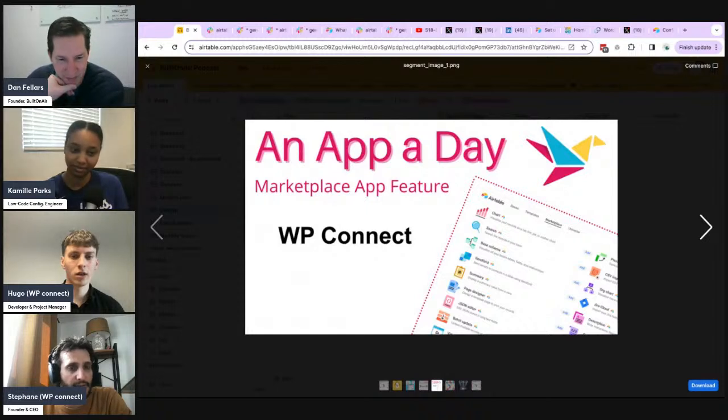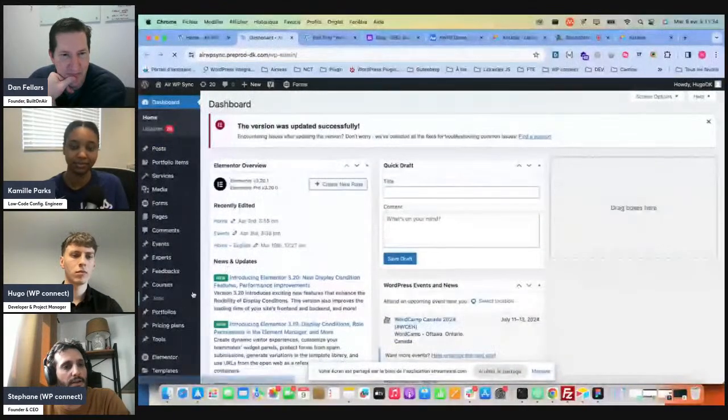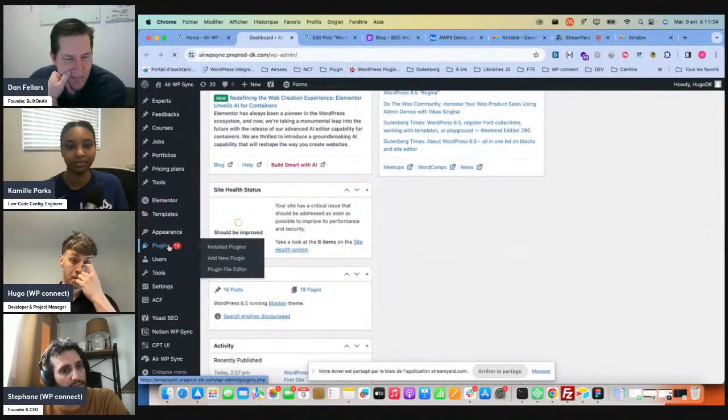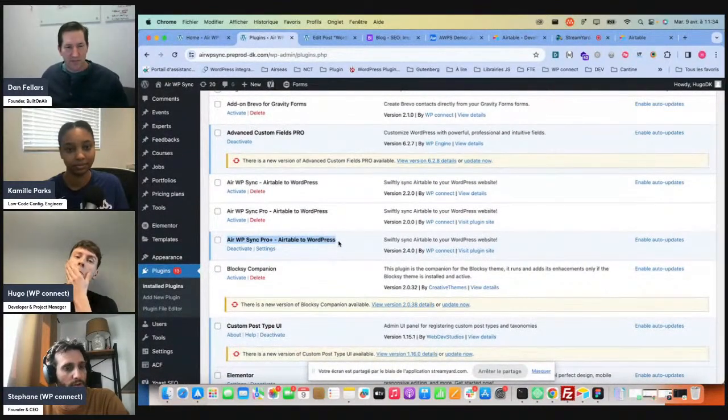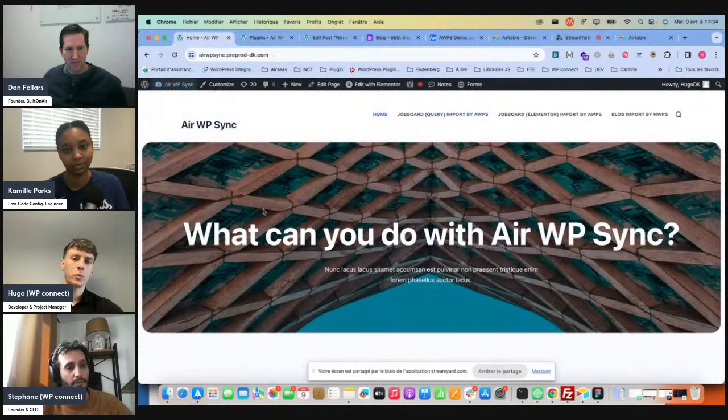Yeah. So WP Connect is the entity, the brand mark, and what we're going to show you is one of the 10 products that we have developed. So AirWP Sync, Airtable to WordPress. We have another plugin called Notion WP Sync, which connects Notion to WordPress. And we have some add-ons that connect a forms plugin to Airtable and Notion. So we have Gravity Forms to Airtable, WPForms to Airtable, Contact Form 7 to Airtable. We have free plugins, freemium plugins, and paid plugins. And AirWP Sync is one of the plugins. It exists in three versions: free version, pro version, and pro plus version.